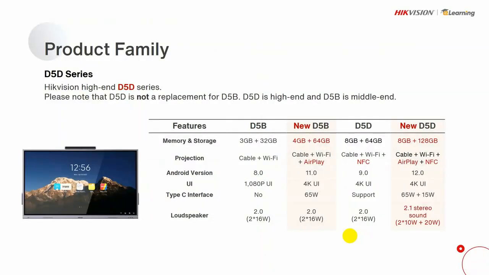The next will be the D5D series. This is a high-end interactive flat panel from Hikvision. The table here shows the difference between different generations of D5B and D5D series, okay? So we can see our new D5B and D5D series now both have AirPlay projection. But D5D can support NFC projection also, right?